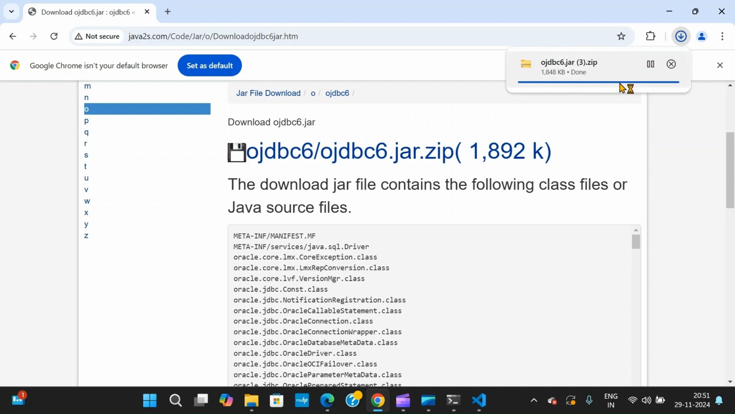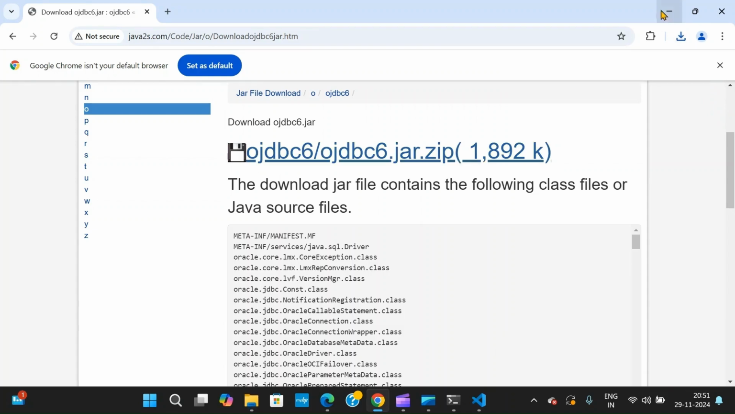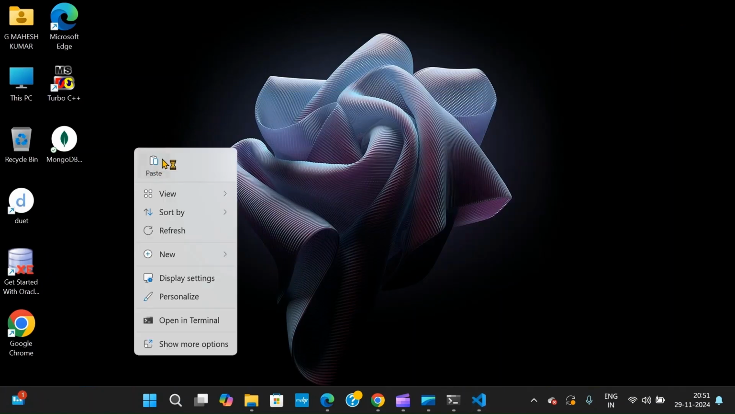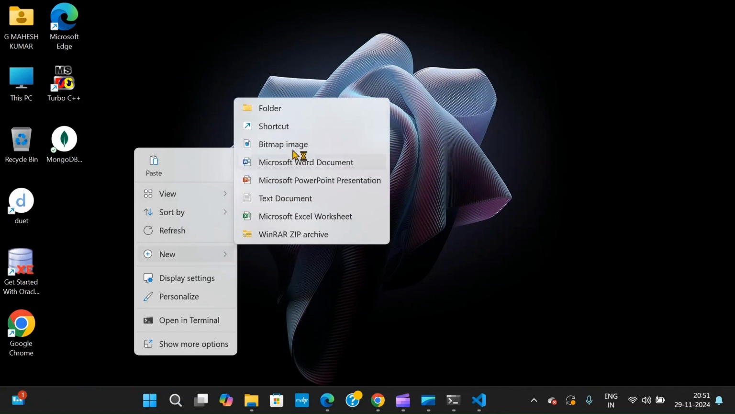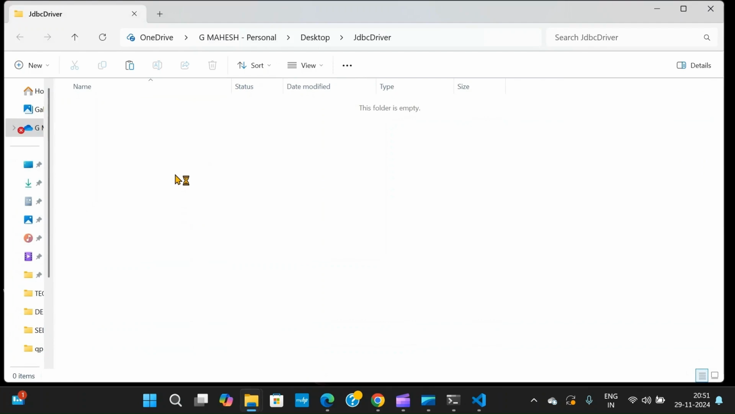Now this is the jar file I got. Then go to the respective folder, and I'll create one folder on my desktop. You can create it anywhere, D drive or C drive, whatever is there. I'm creating a folder so that I can store it. You can give any name; I'm giving JDBC driver, and in this I'm copying the jar file.